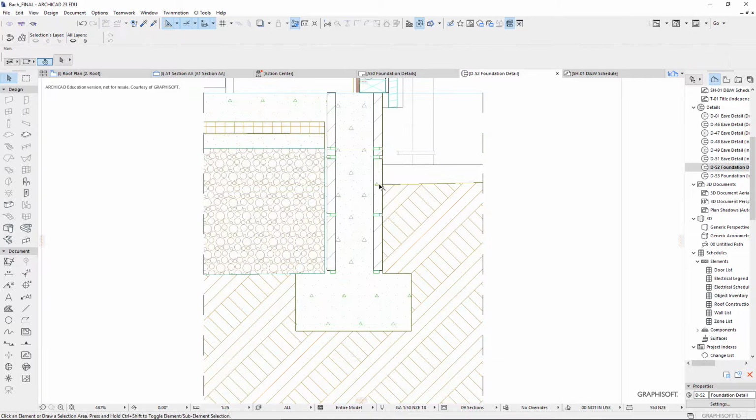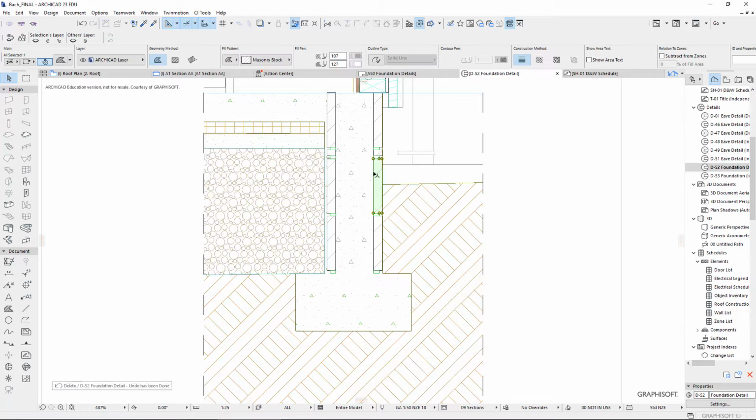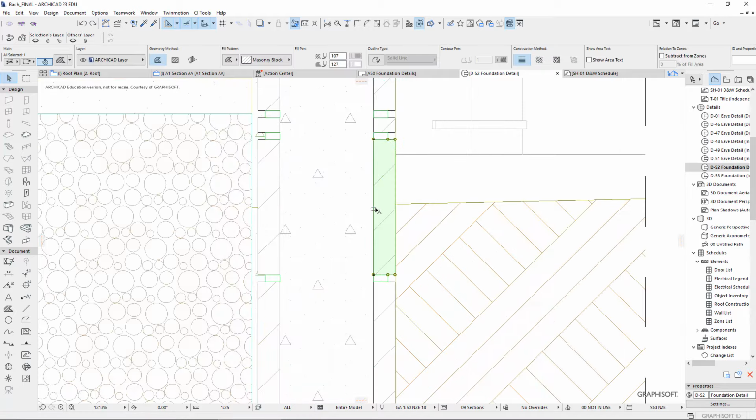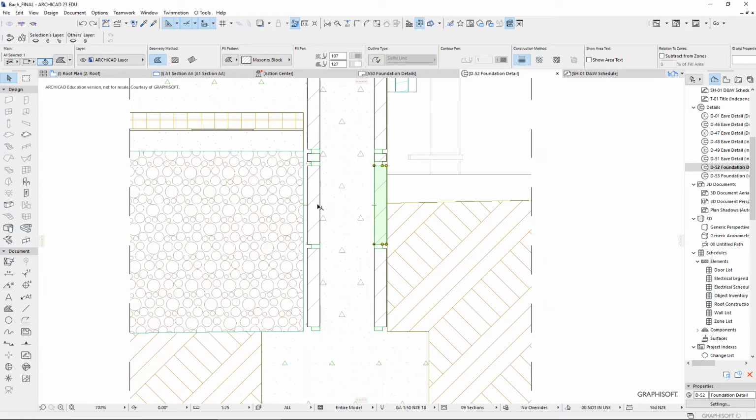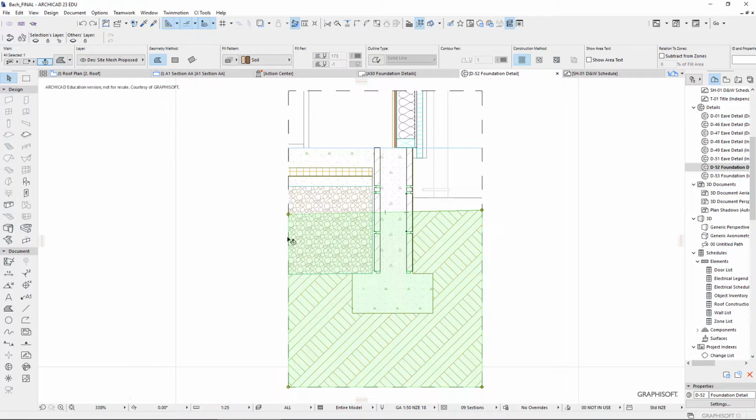So I can go back and I can delete. You notice that these are now individual components. So that's an individual piece of the block. It's the wall of the blockwork. This is a polygon that goes all the way around my footing. This should be hard fill. This is supposed to be my sand blinding, and that's supposed to be my insulation.